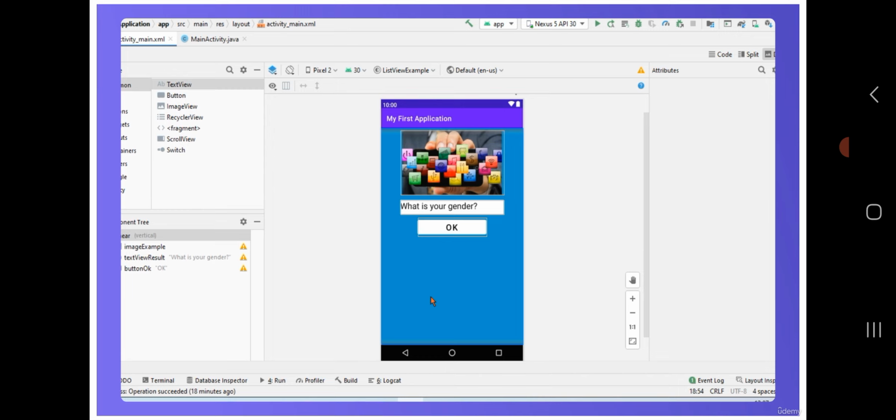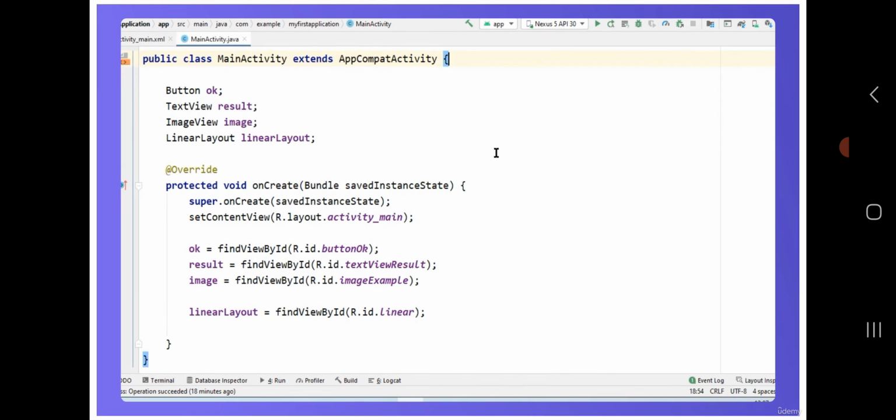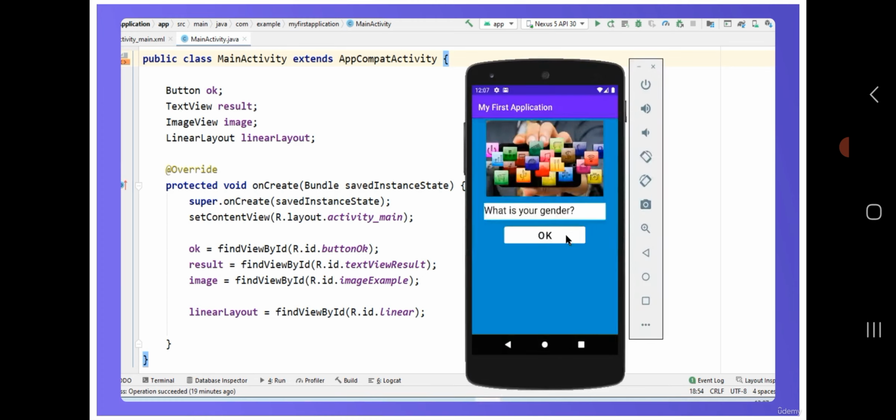It's pretty similar to the toast message. There's not much on the design page, and we will create it on the Java side. So what will we do? Let's say that when the user clicks the OK button, the Snackbar message will display. And to do this, I'll just add a click listener to the OK button.